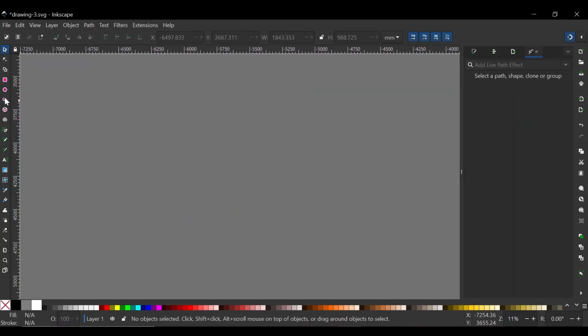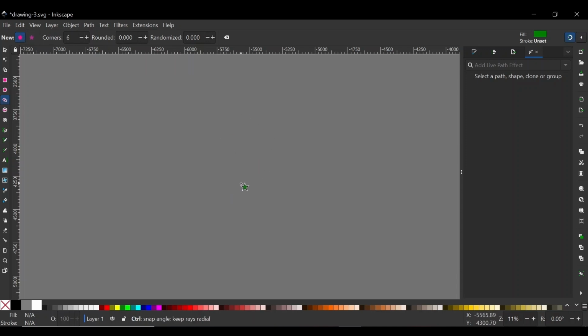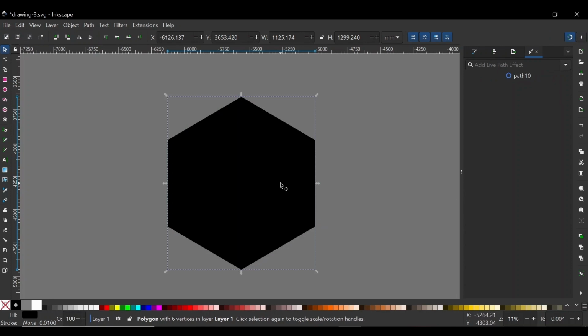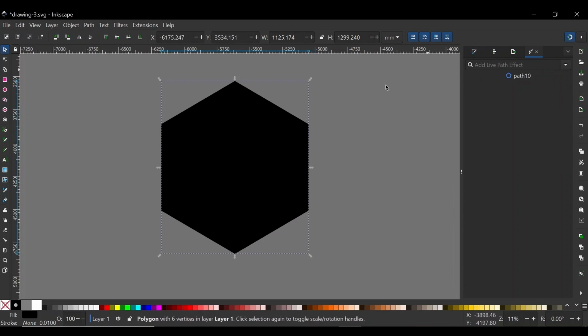Alright, so to begin I'm going to click right here on the polygons tool and I'm going to select 6 corners. I'll make the rounded value 0 and I'll make the randomized value 0 as well. And I'll select the polygons option. Hold Ctrl and Shift on the keyboard and I'll make a perfectly symmetrical polygon like that. And I'll give that a fill color that is dark, like black is good.